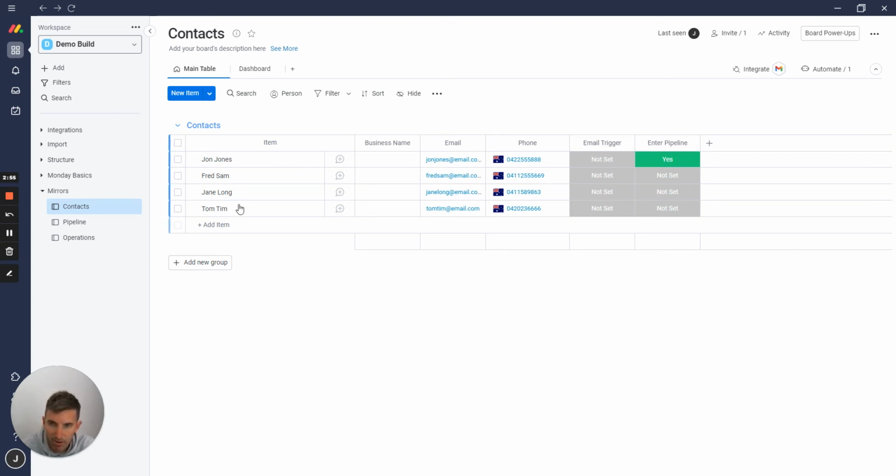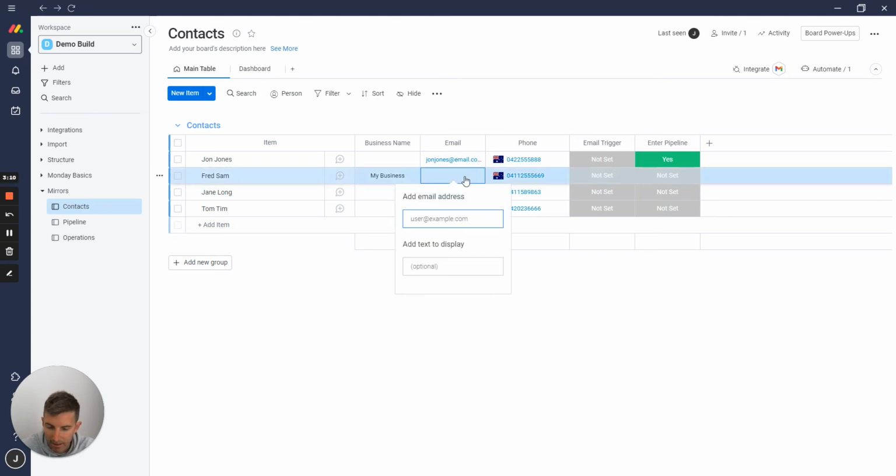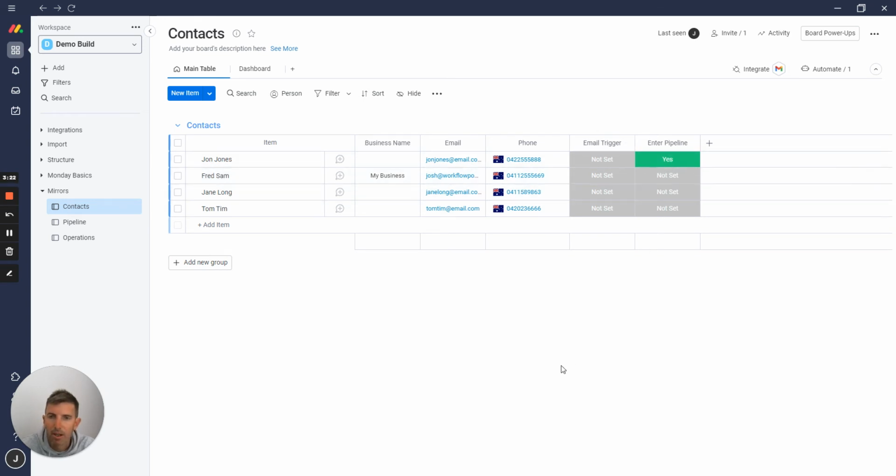So in this example, what I've got is the contact name. I might have a business name, for example. So let's call this my business. We've got an email address. I'll make this mine. Now I've got a phone number. We've got an email trigger, and we've got a trigger there to enter the pipeline.